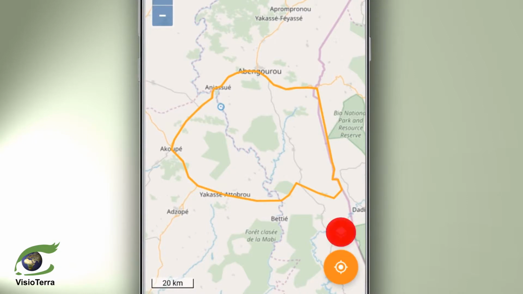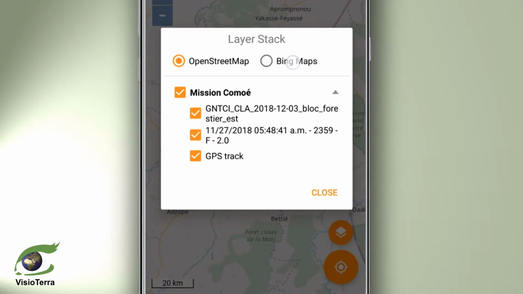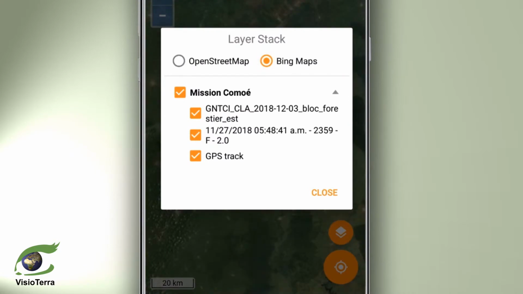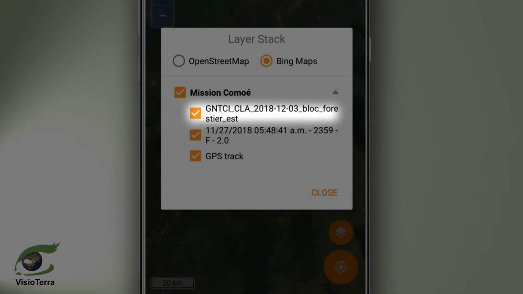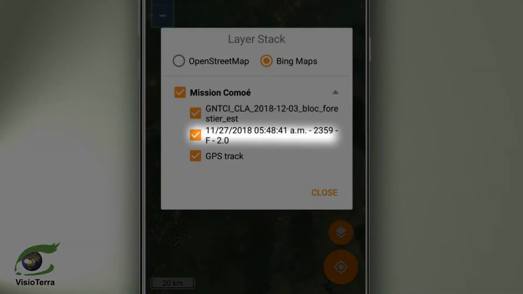By using the layer stack, I can choose the base map to display. I can also display or hide the polygon of the monitored area, the polygon of the target, or the GPS track.